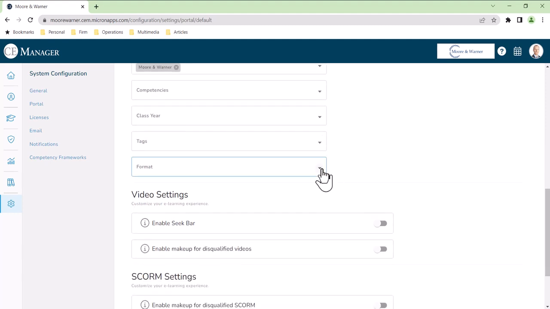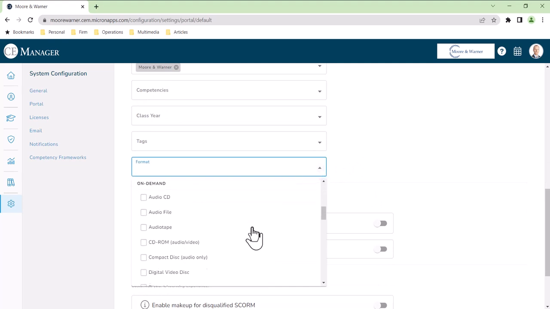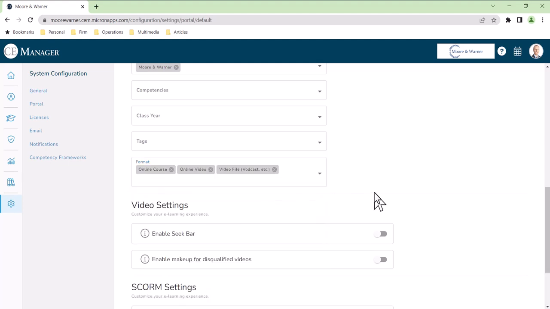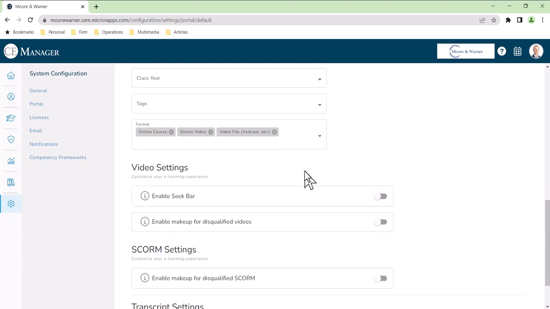As well as for format, we want specific formatted courses to show up, such as online course, online video, and video file. Video settings. Enable Seek Bar allows a person to fast forward or reverse in a video. Enable Makeup for disqualified videos allows a person to make up a disqualified video in the case of missing one or more prompts during that video.